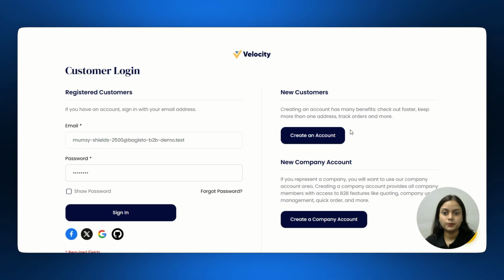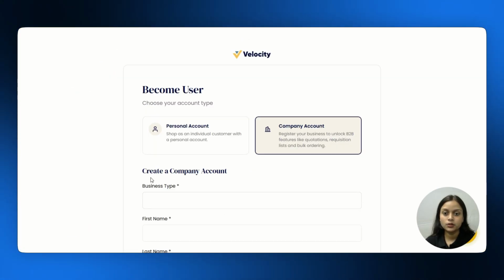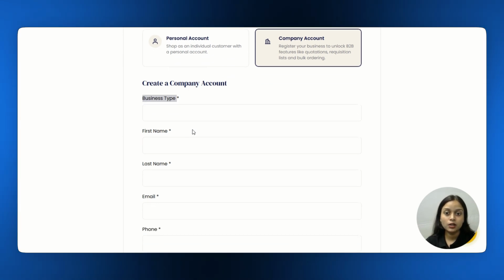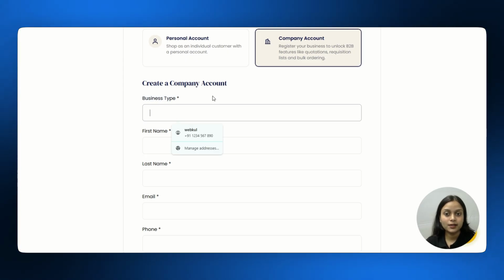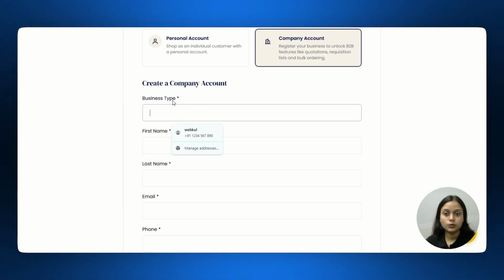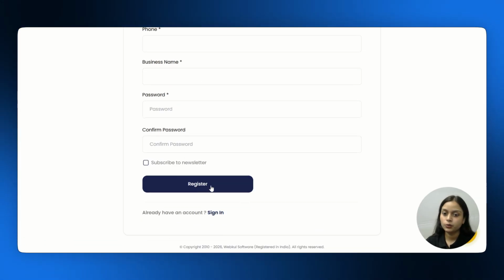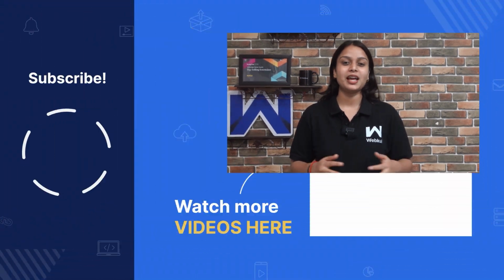Okay, so this is my customer login page. Create a company account. Now you can see my recently created attribute shows up here. This is business type, and we set this field as required, so this is a mandatory field. You have to fill this field when you register the customer. And that's how you can easily use the company attribute feature in Bagisto Open Source B2B e-commerce storefront to collect the exact business information your organization needs.